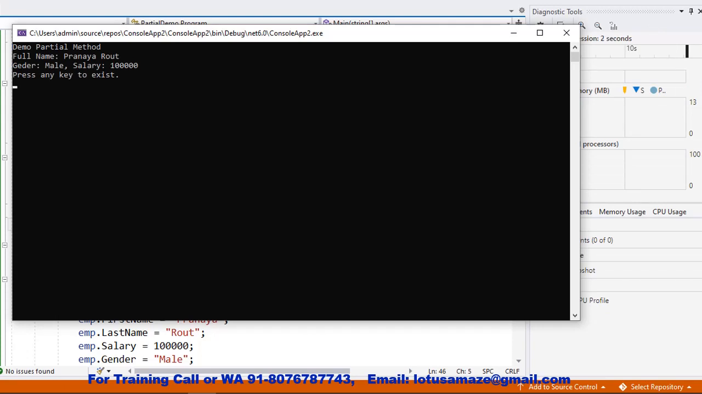Now you can see in the output the demo partial method line, then we have the other details. So this is how we can create a partial method and use it.